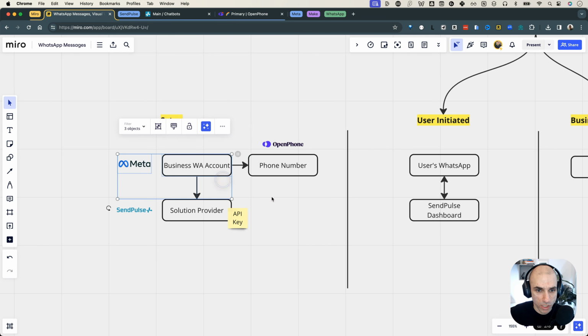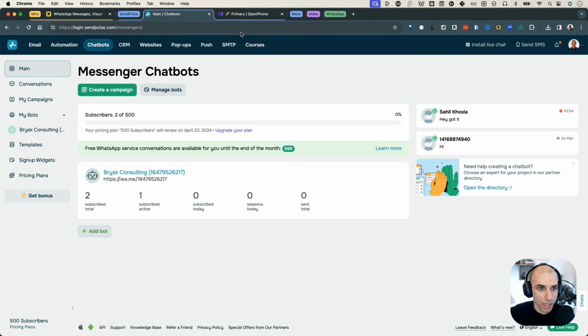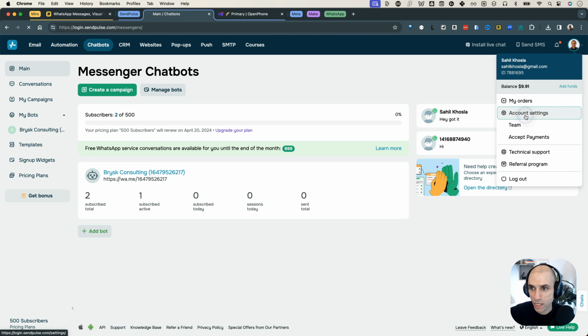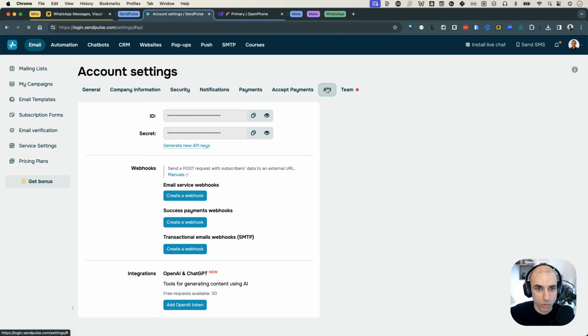Perfect. So once this is created, all of these conditions are pretty much met. So we have the business WhatsApp account, we have the phone number, and we have the solution provider all set up. So what we can do now is take the API key from here and bring it into Make and then start sending our messages. Very good. So let me go back to SendPulse and show you where to get these settings. So you will go to account settings, and in here you have the option for API. So when you click here, you get this ID and secret, right? So you can copy this and take it over to Make.